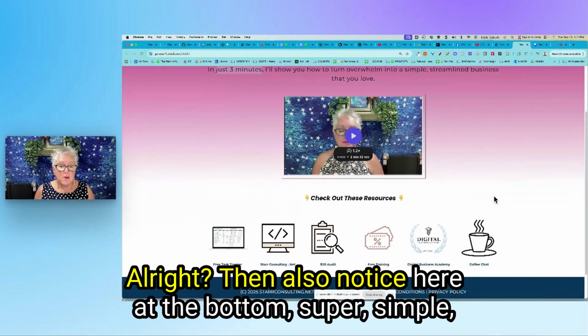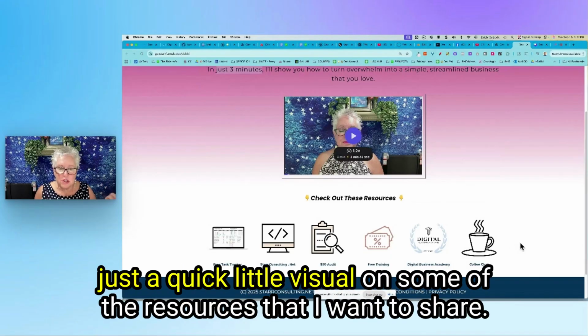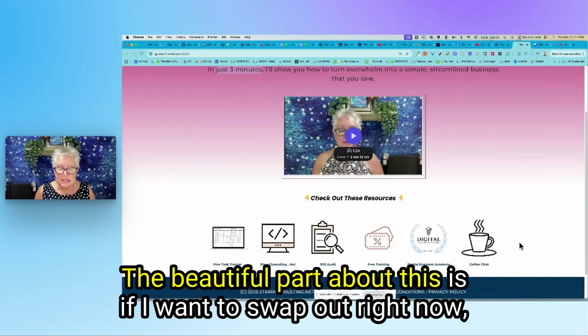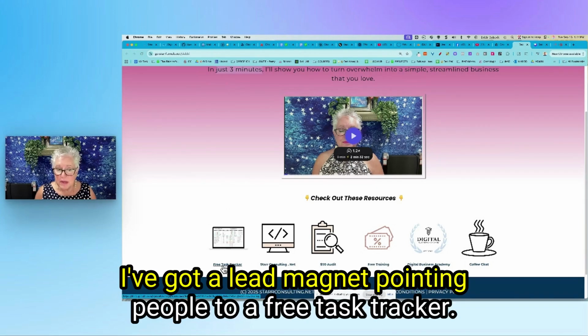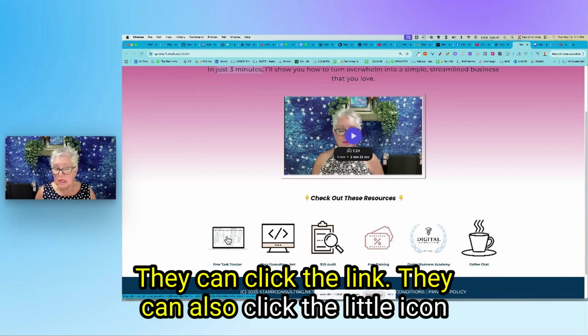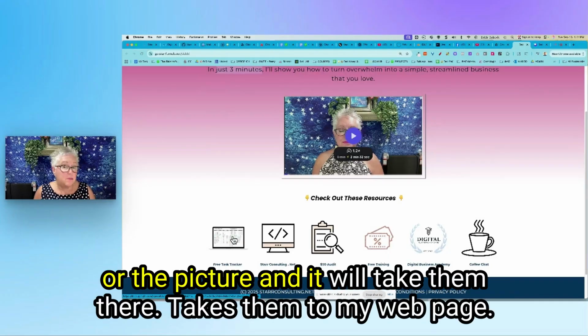Then also notice here at the bottom, super simple, just a quick little visual on some of the resources that I want to share. The beautiful part about this is if I want to swap out, right now I've got a lead magnet pointing people to a free task tracker. They can click the link. They can also click the little icon or the picture, and it will take them there. Takes them to my webpage.